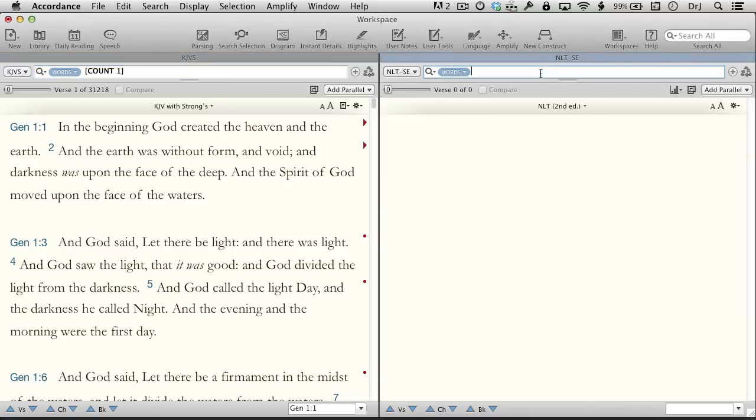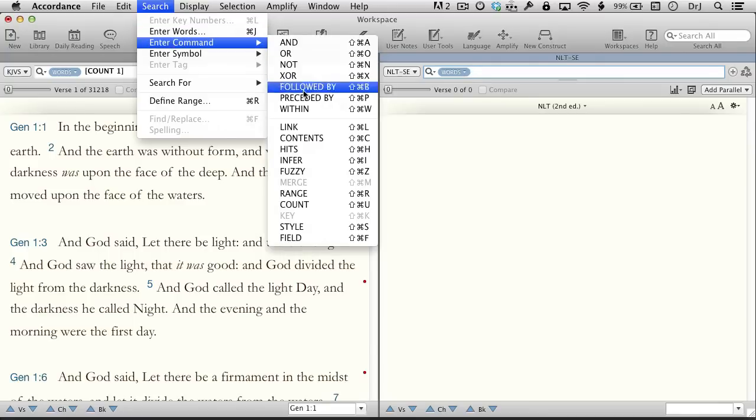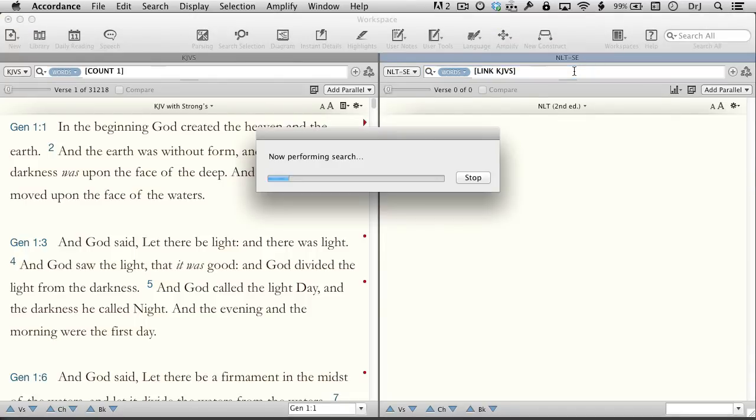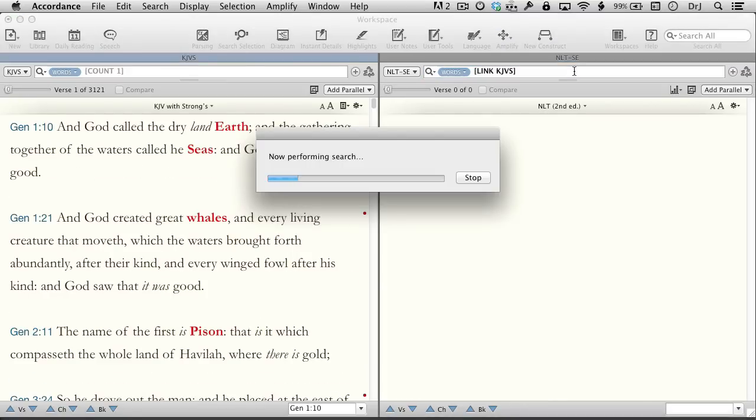I want to do the same search in the NLT so I can compare them, but rather than searching that text separately, we're going to use the link command. Now I'm going to hit return here and explain this new command while the search runs. The link command simply duplicates whatever search we enter in the search source argument box in the link text. Now this is actually a fairly lengthy search, as Accordance has to search each of these texts separately for those words occurring but once in the entire text.